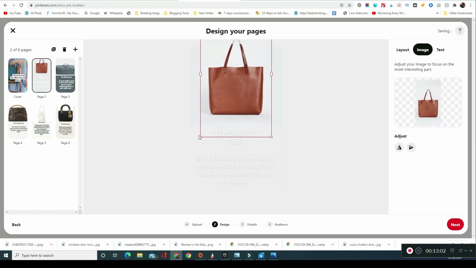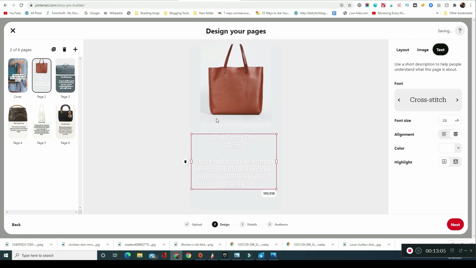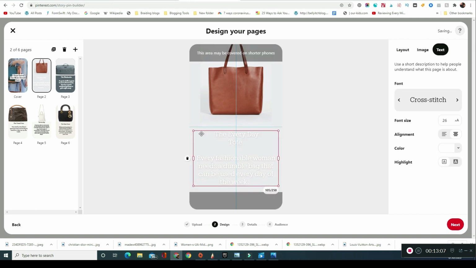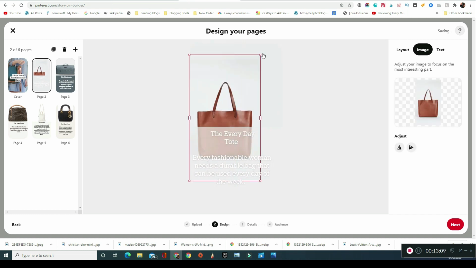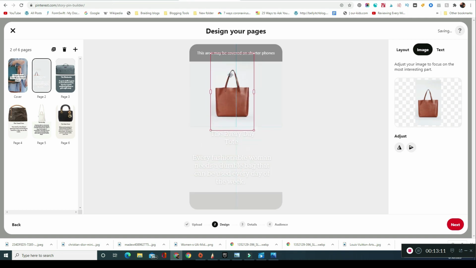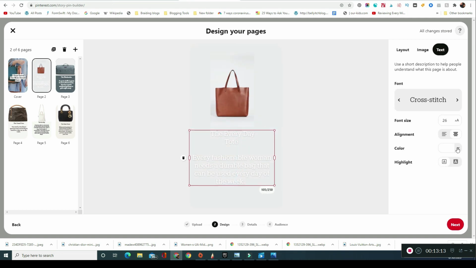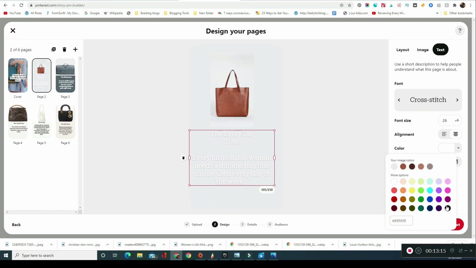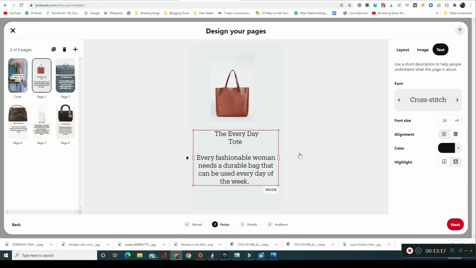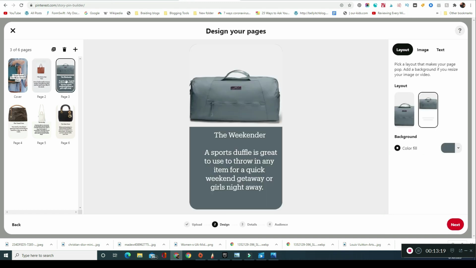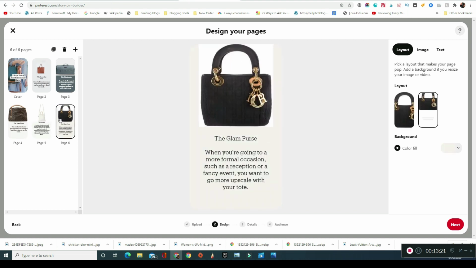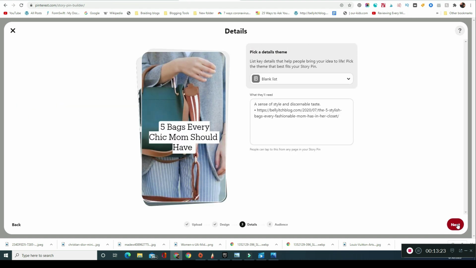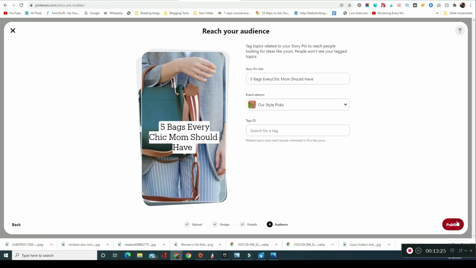I need to make this smaller. Put this in here. Okay, I'm gonna make this smaller anyway. Oh, I think this is just maybe like that. And then I'm gonna just make this black. Okay, there you go. So everyday tote, weekender, travel tote. Then you push next. Again, details.